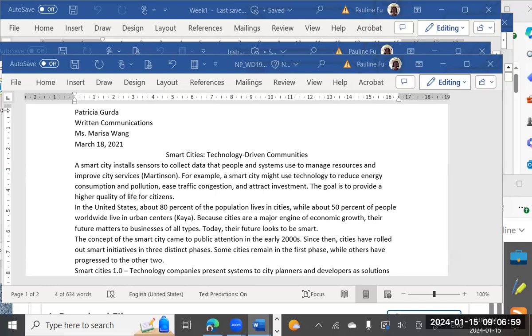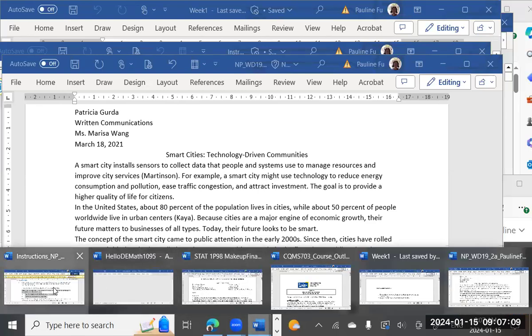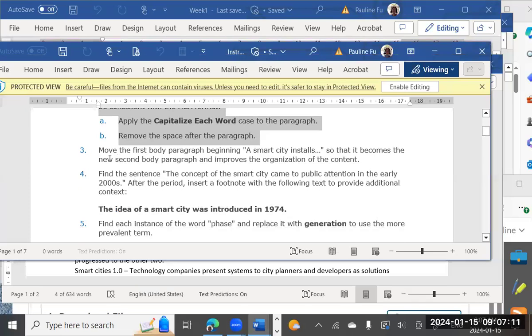Before the break, we did the first 2 questions for Project A for week 2. Now we do step 3. Step 3 asks you to move the first paragraph so that it becomes the new second paragraph.